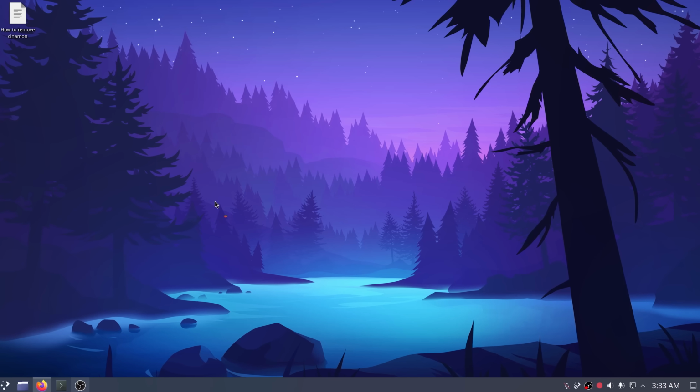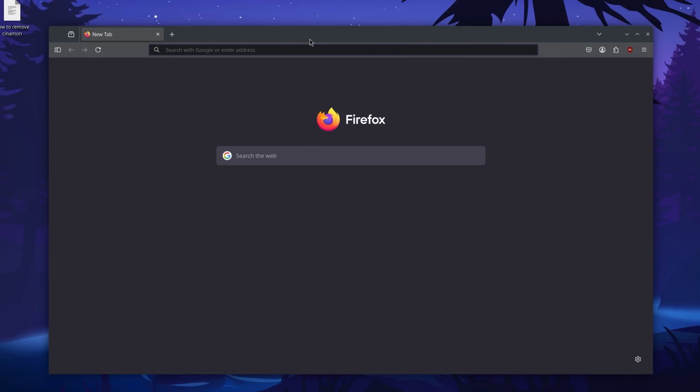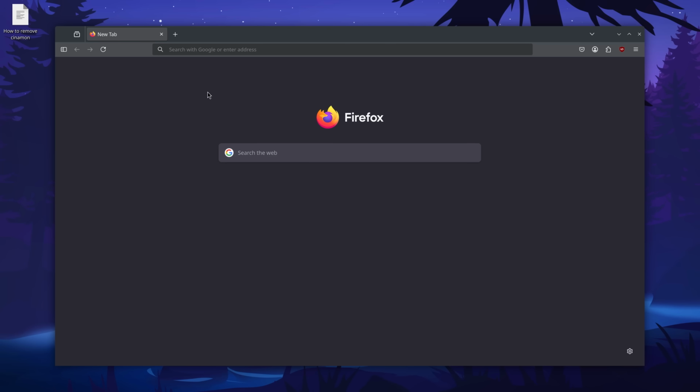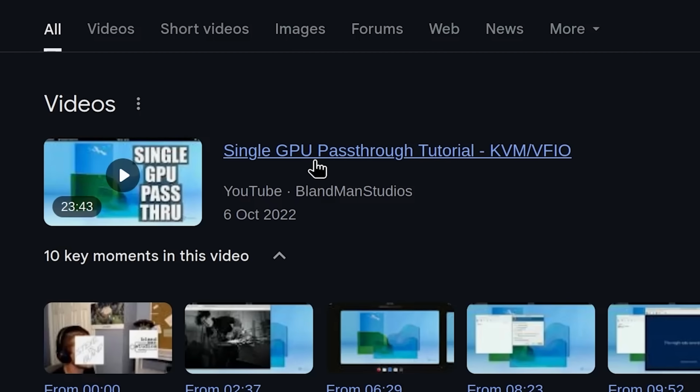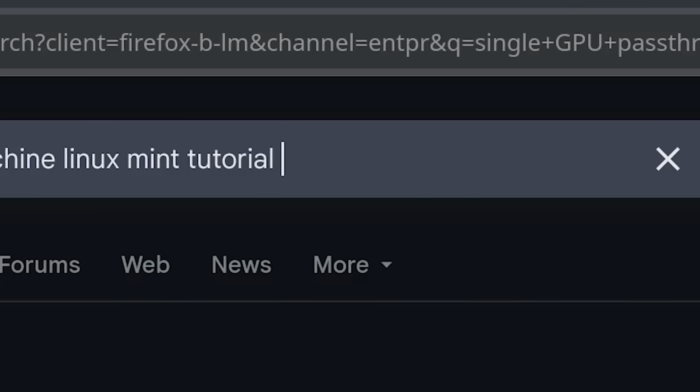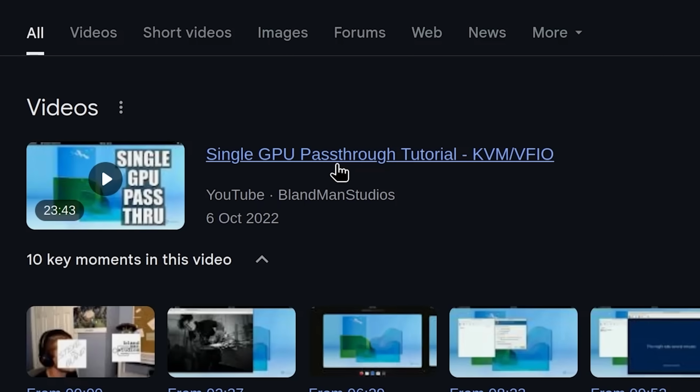Okay, back to Linux. Now I'm not expecting this to be easy. Actually, I'm expecting this to be incredibly annoying and hard because last time it took over 2 weeks, I think. I remember all the main core steps. Actually, now that I think about it, I don't remember much. So let's begin. Single GPU pass-through tutorial. And I should also do single monitor. Okay, still the same one pops up.